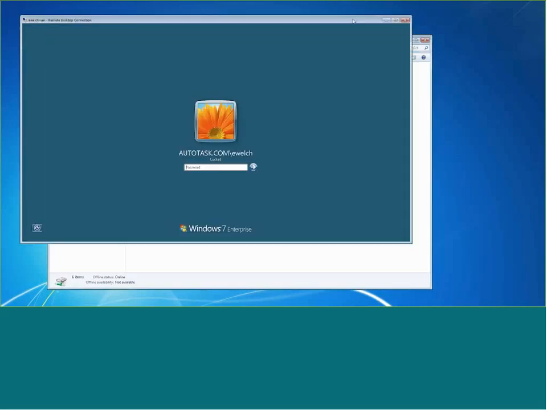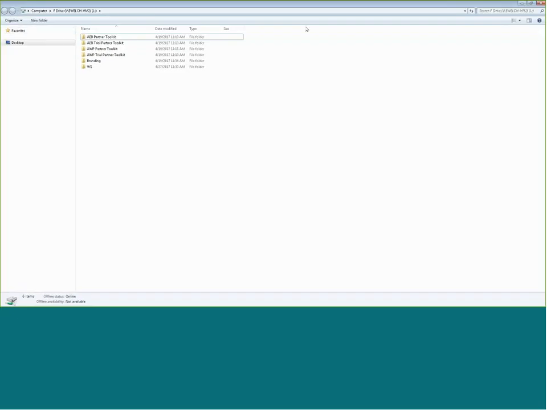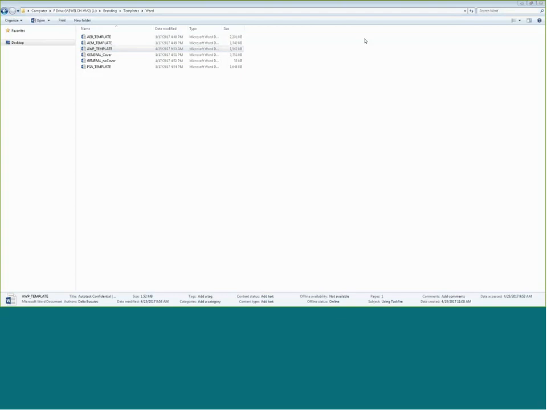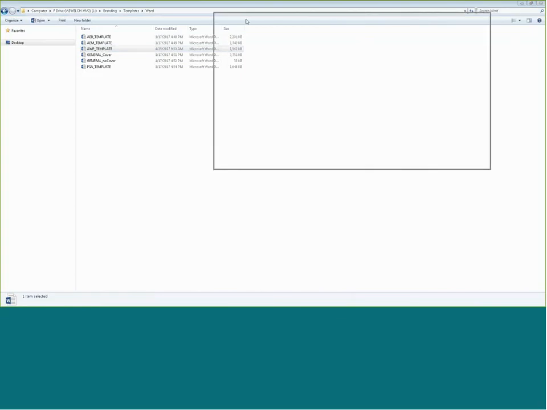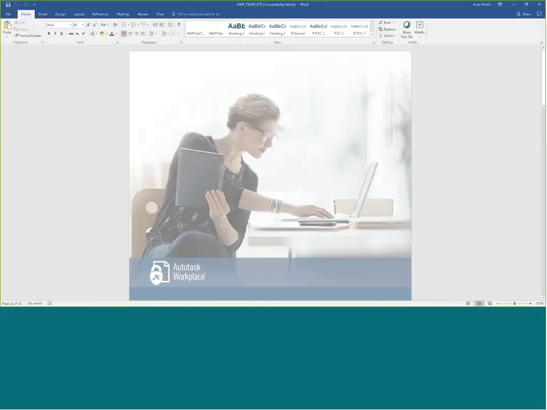Okay, now we're going to go ahead and look at a workplace connected file server through a map drive. So here I have a map drive, and what you'll see here is just that F drive. You can see it on my VM. I'm going to go right into branding, then templates, then my Word templates. I'm just going to open our Autotask Workplace template. Okay, so I have that template over here now. It's just open in Microsoft Word.